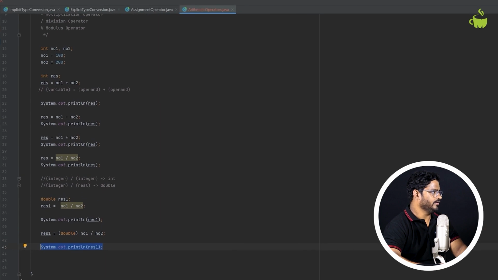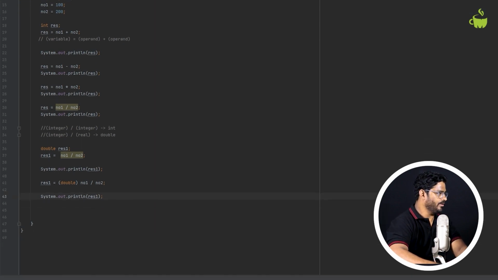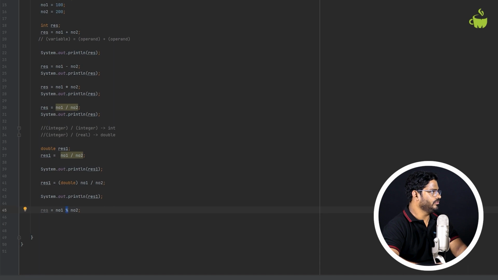Now let us understand the modulus operation, or what you call the remainder operator. The modulus operator is also called the remainder operator, which always gives you the remainder value. For example, suppose now I'm doing result is equal to number 1 remainder number 2. The remainder operator is always the percent symbol, and what basically it will do, it will divide 100 with 200. So obviously the resultant is 0, the remainder is going to be 100. So you are going to get 100 as a result.